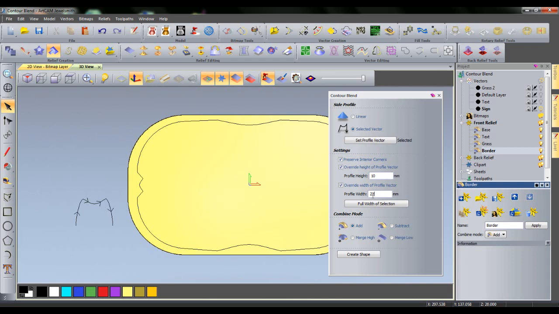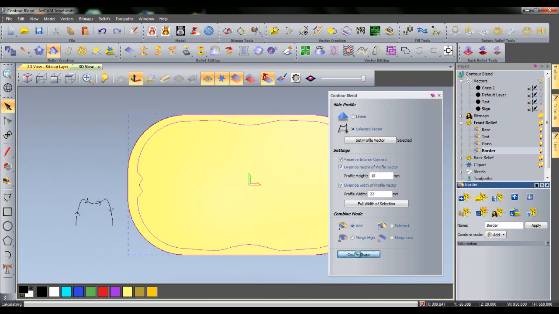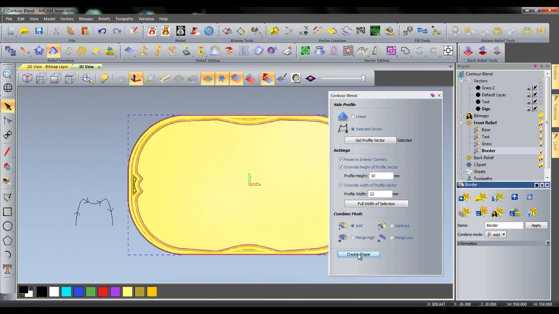Ensure the Combine mode is set to Add, and then select both the inner and outer boundaries of the sign, followed by Create Shape. A border of 10 mm height has been created around the sign. The profile used was stretched to a width of 22 mm and then swept around the sign.